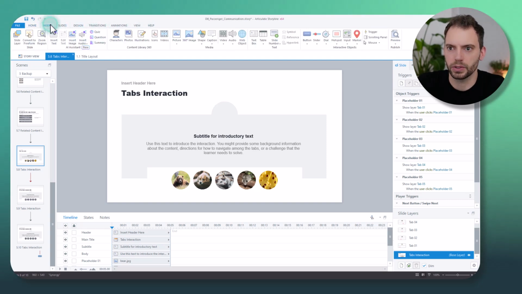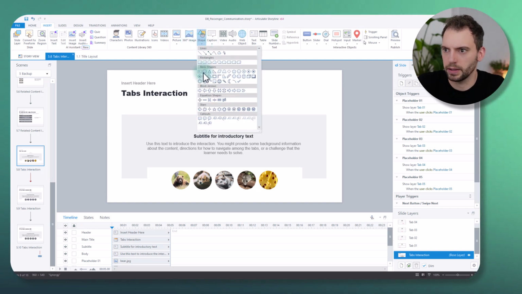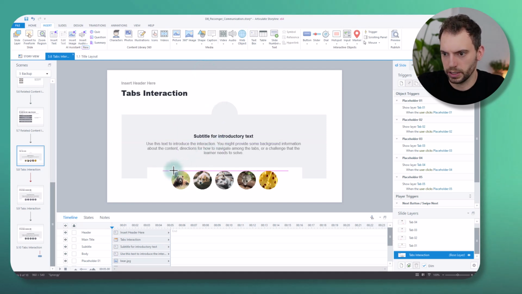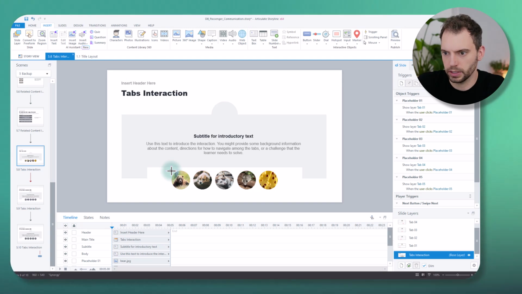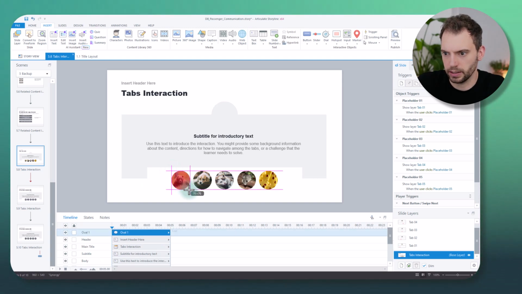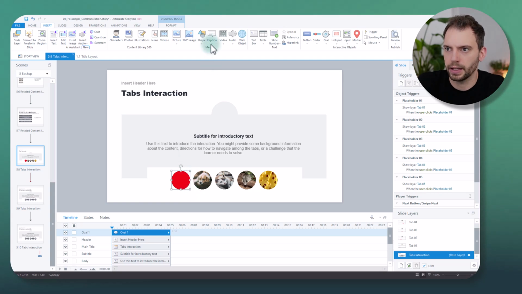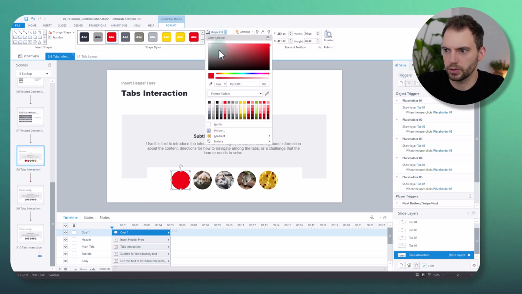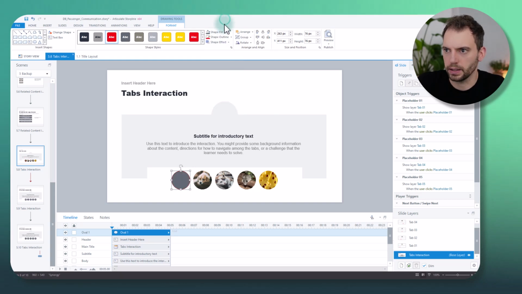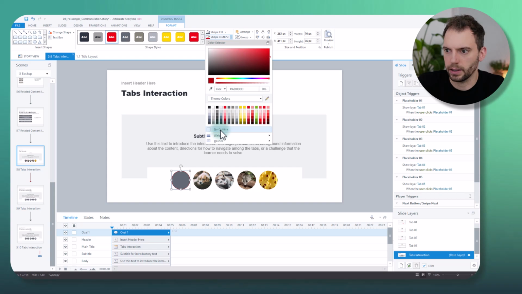So I will insert an oval: shape, then basic shapes, and then oval. And then I will try to line it up as best as I can. Then I will hold down Shift and start dragging, and it will be a perfect circle. And then I have to do some formatting on this circle. So I will choose the shape fill to be this gray. I don't want any outline.